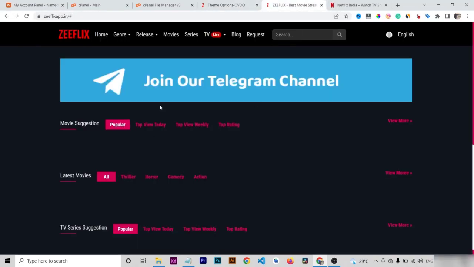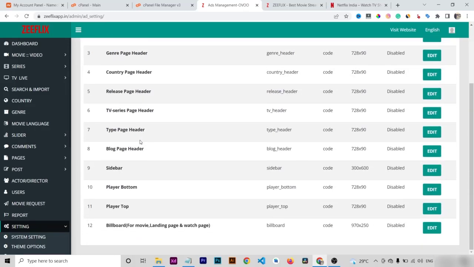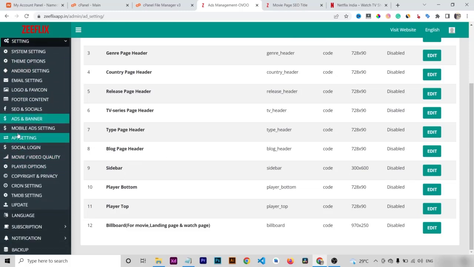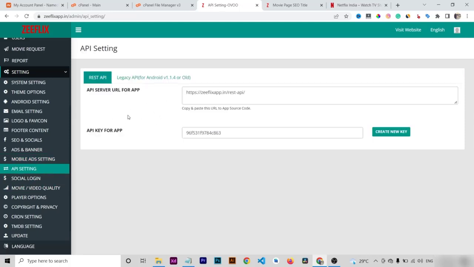So now we have already enabled it on our home page. You can enable it in the movie page, genre, country, release page, and sidebar. So this is the ads section. Now go to mobile ads, and this is the mobile setting, ads for mobile, but we are only installing the website for now, so we will do it later. So this option is also for mobile.